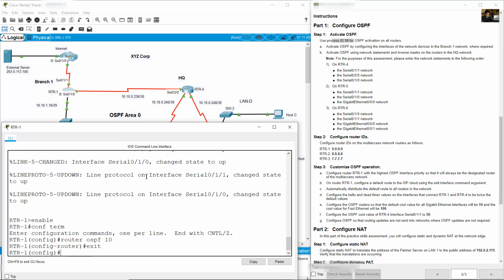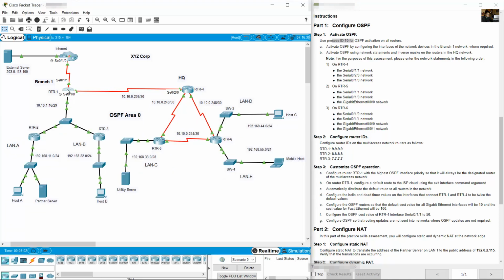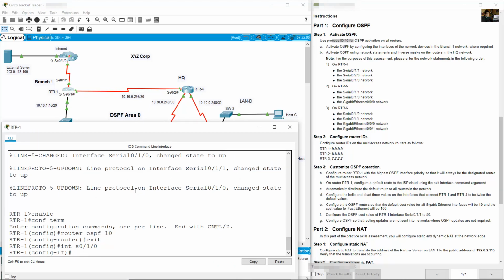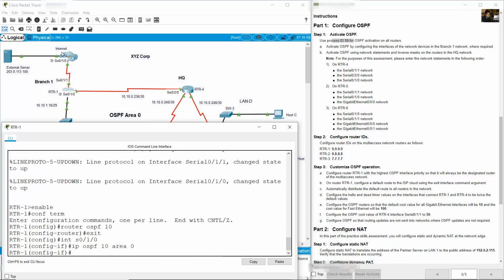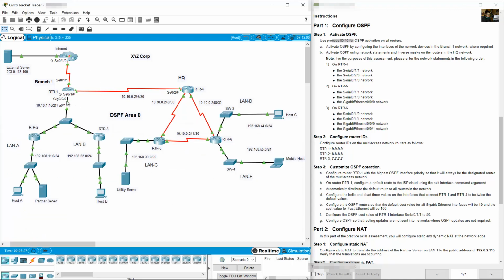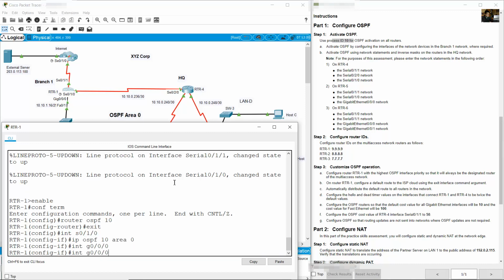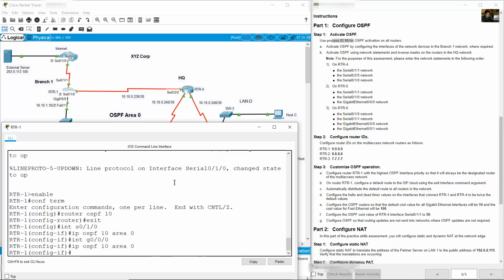Then exit and enter interface serial 0/1/0, and activate ip ospf process ID 10 and area 0. Okay, single area, area 0. And then configure interface gigabit 0/0/0, and the same command, ip ospf 10 area 0. Exit.